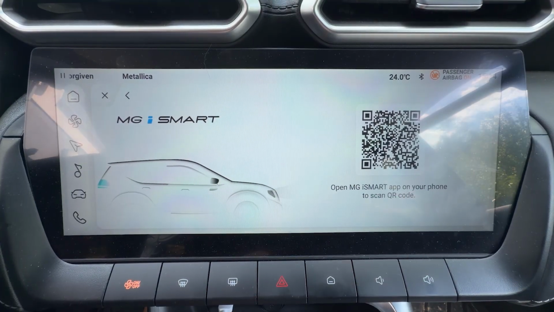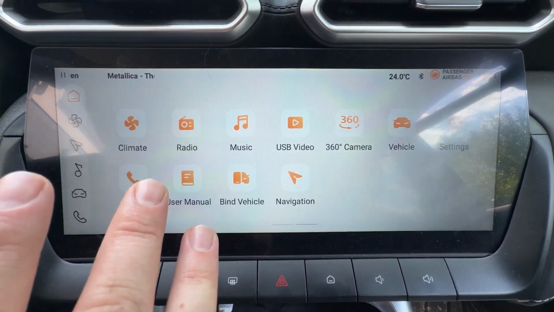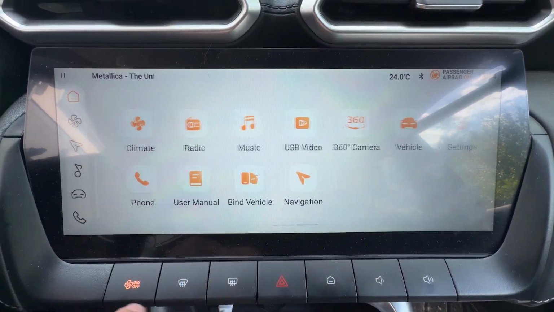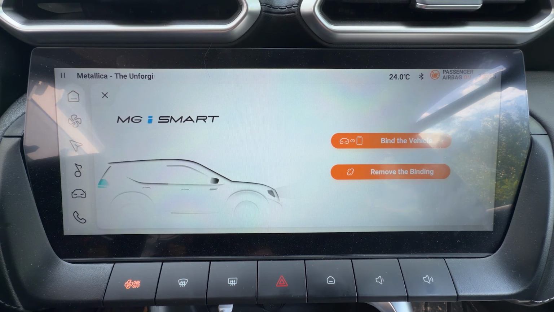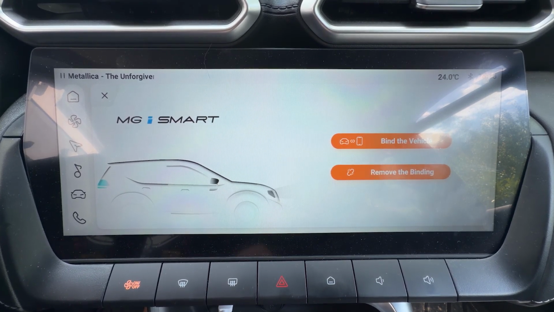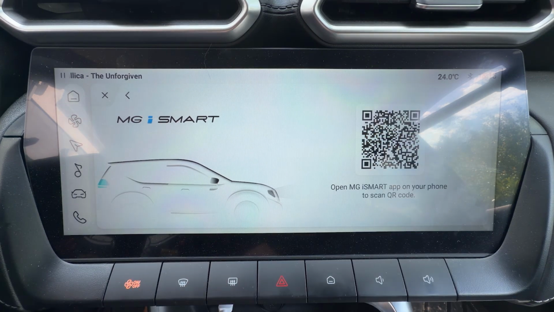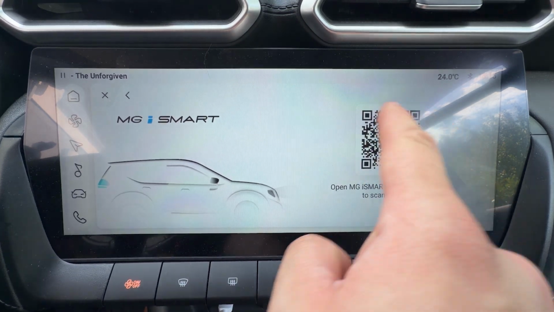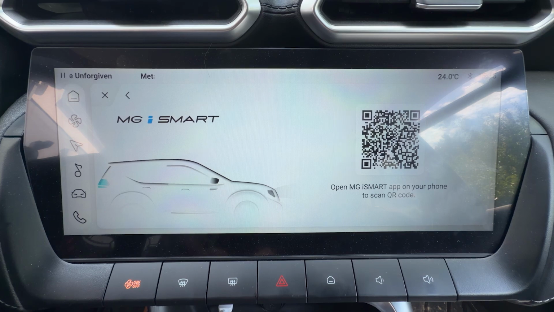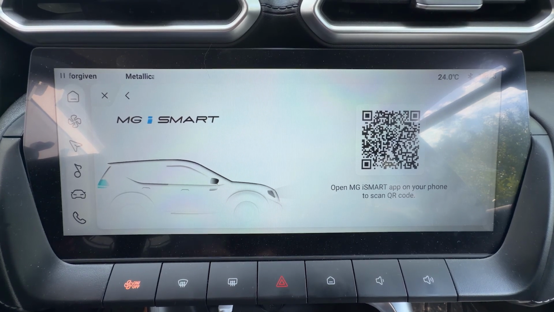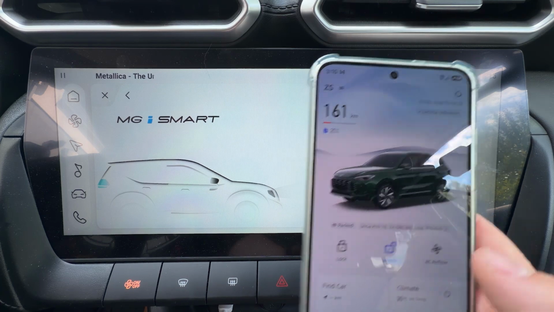To connect the dedicated app with the car, firstly let's go to the menu and select bind vehicle. On your smartphone, download the MG iSmart app and select bind the vehicle. Here you can scan this QR code, and next you can open the app and scan the QR code.